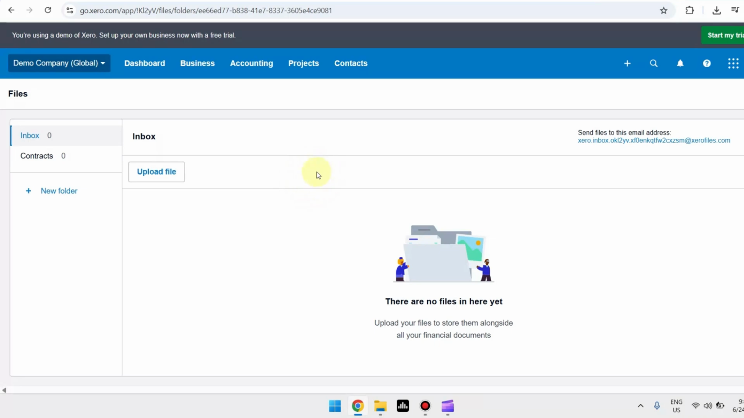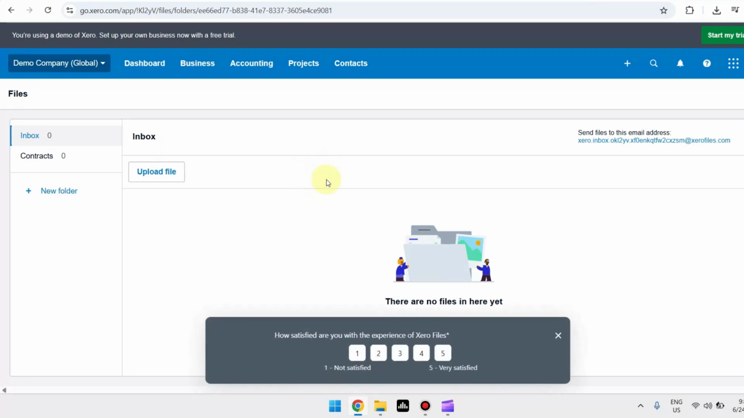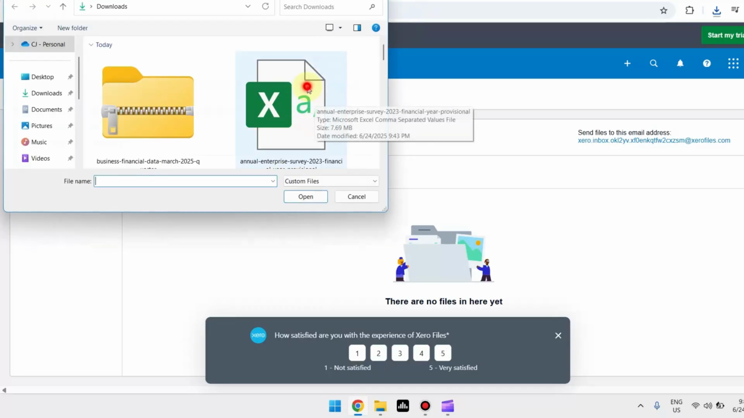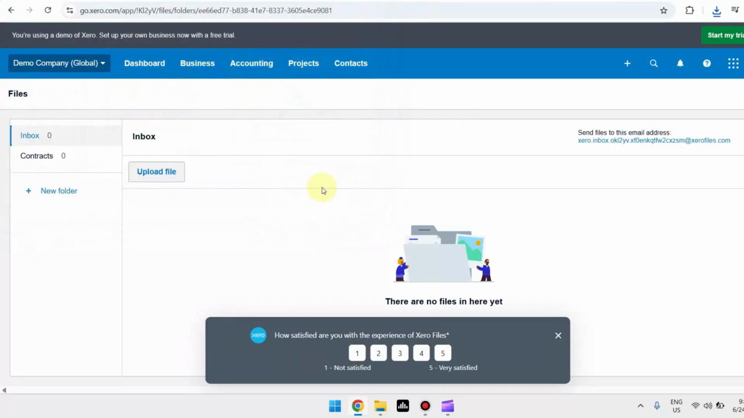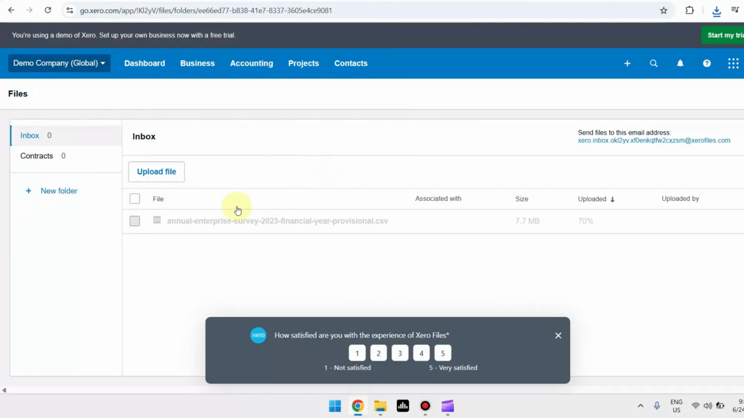Make sure that you already have your QuickBooks data ready in CSV format. Then from here, just click on Upload File. Just select the file, click on Open, and just by that, you should be able to transfer your QuickBooks data to Xero. So that's pretty much it.